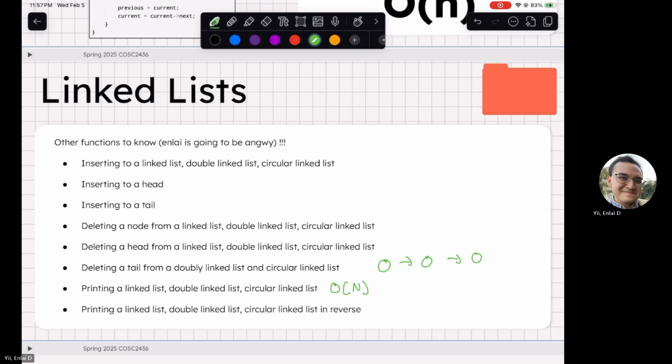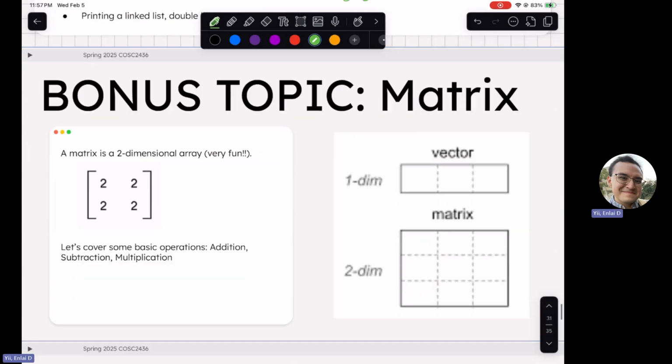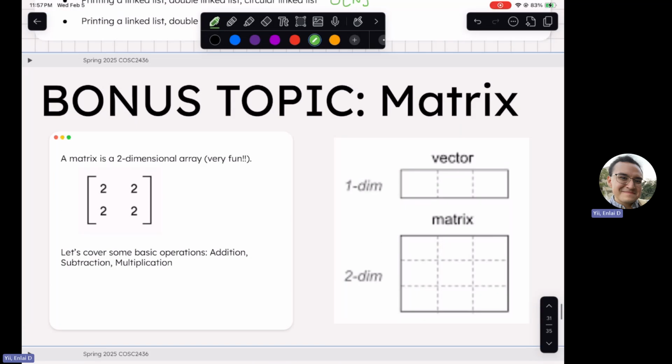Okay, so I may have lied. And we have a bonus topic. Well, no one saw that coming, not even me. That's crazy, even though I was the one who made the slides. That's insane. So let's talk about matrices.